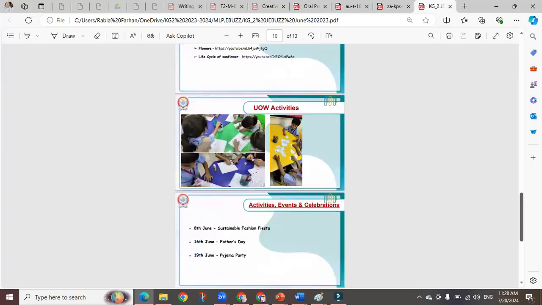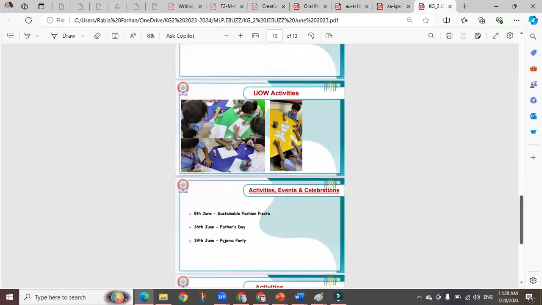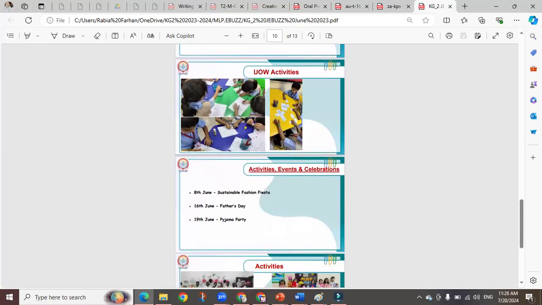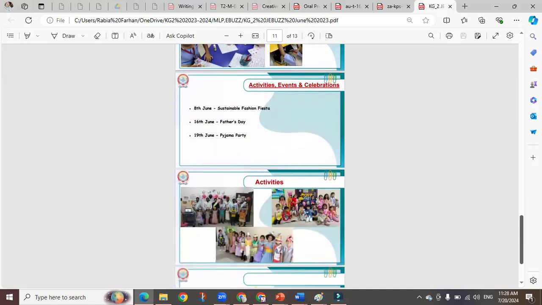And then we show the activities. Then what are the activities and events or celebrations we have done that day? For example, in June we have done sustainability fashion fiesta, Father's Day, pajama party. So we have put all those things. Whatever we are doing extra beside the curriculum, we are going to add that also, and we are going to share the activities of this.